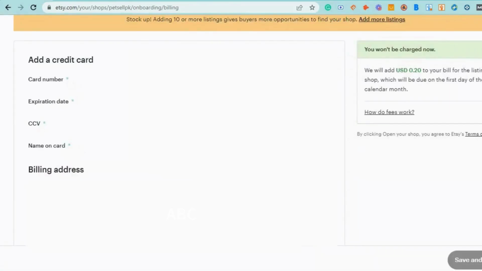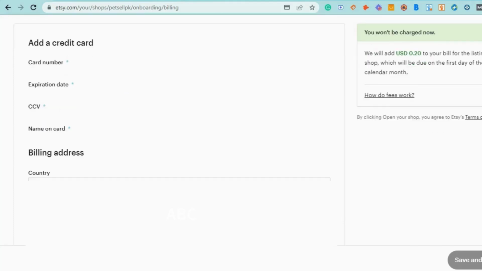Now we can add credit card details. A debit card is also acceptable. Provide the billing address and click save and continue.